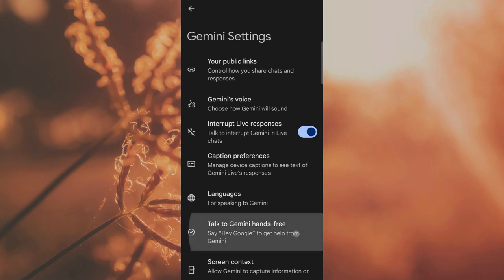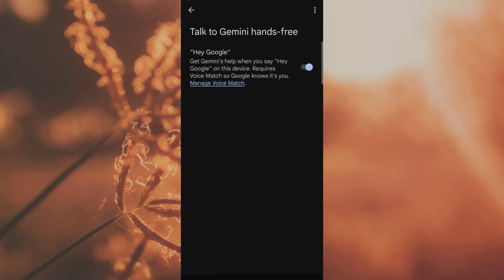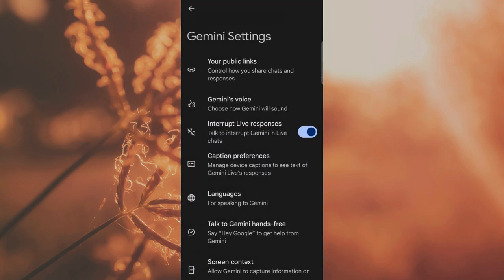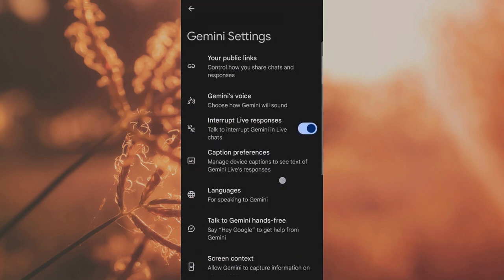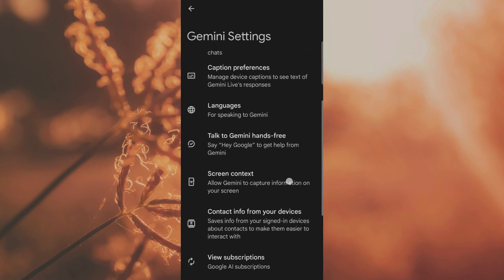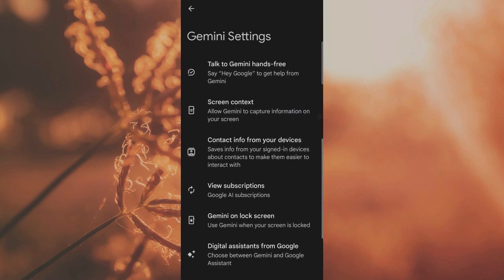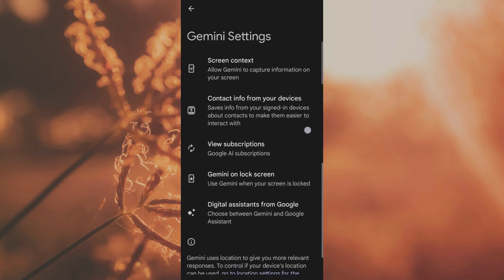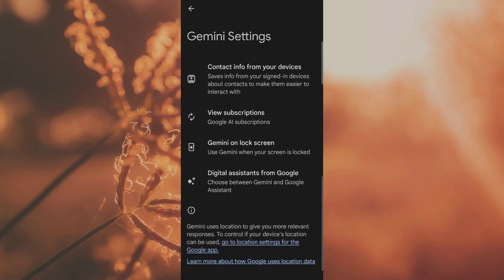If you don't see the Gemini option in Settings, give it a little time and check back later, as availability can roll out gradually. It also helps to make sure the Google app is up to date and that you're signed in with the correct account. A quick restart of the app or your phone can also clear out temporary glitches.